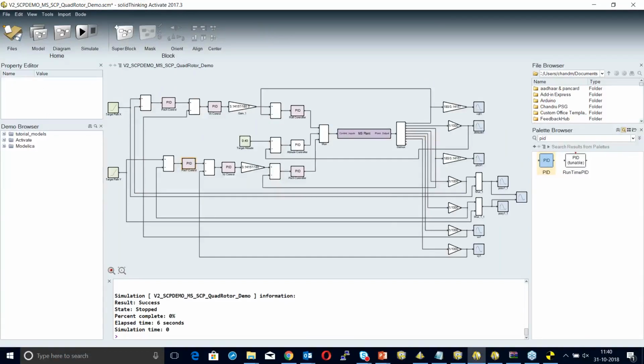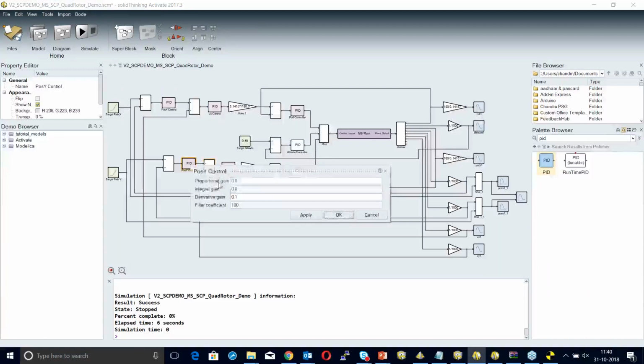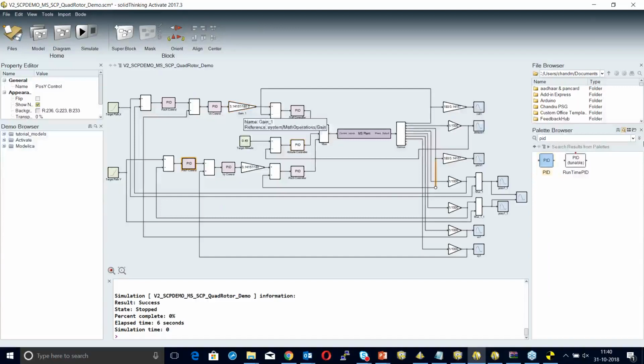The entire set of PID values: this is for the control of your altitude, X and Y, and this is for the roll and pitch control. There is a gain block over here. Okay, let me run this model.